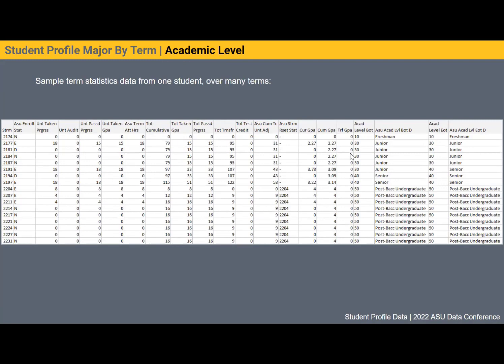This is sample data for one student over many terms. So this student started as a freshman. They jumped right from a freshman to a junior in 1 semester. They probably had their transfer work posted. And then they were a senior, and then they graduated. And they did come back. They have a few terms over here with a status of E as a post-bac, so I can tell they enrolled again after that. And you can see the reset cum stats is populated starting on that term and then all the way down.